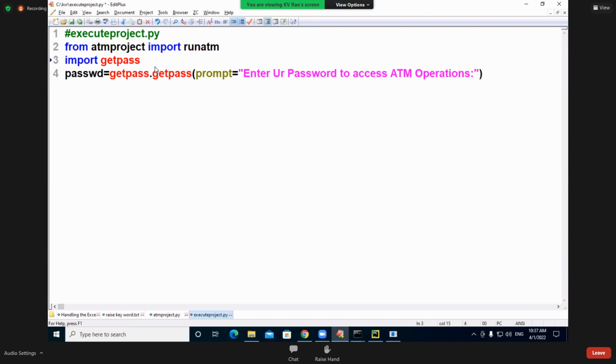Okay. Now, what is your password? If password is equal to Python, what is that? Python. If it is the correct Python, then I will run which project? Run ATM. Else, what is that else? Print invalid password. Invalid password, try again.